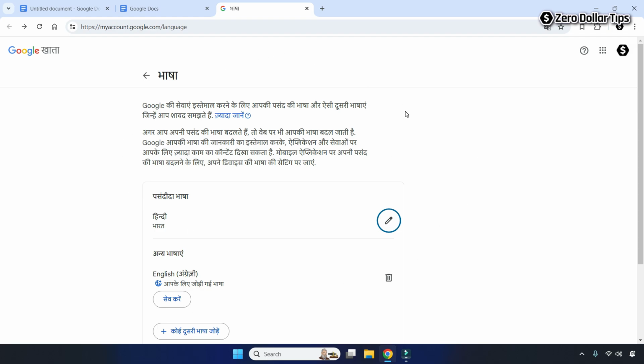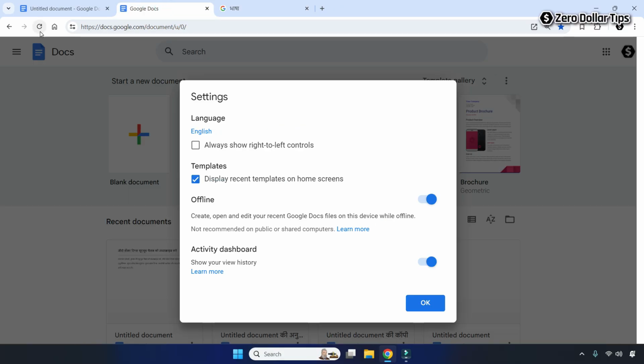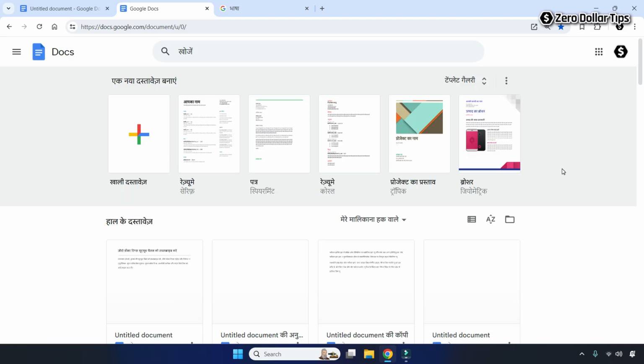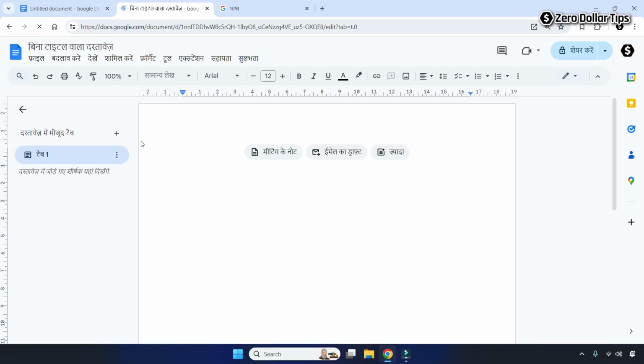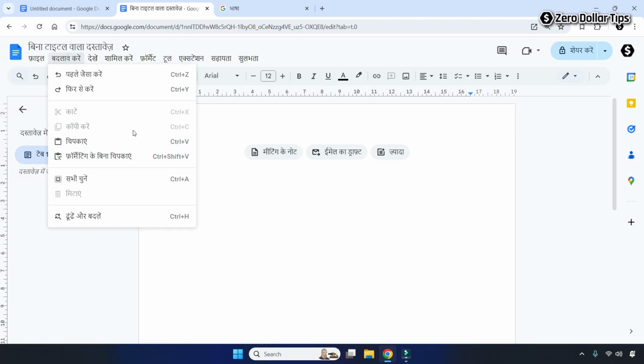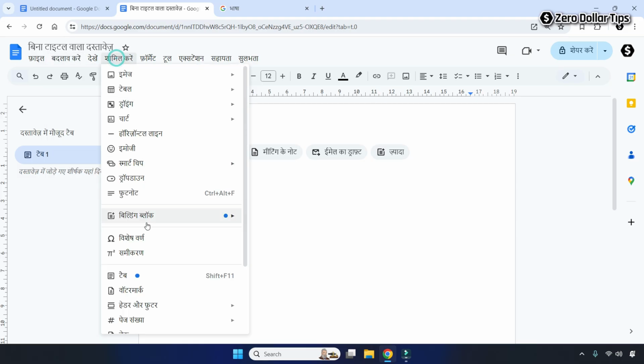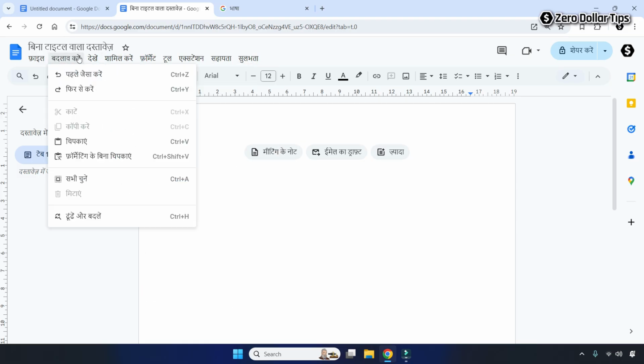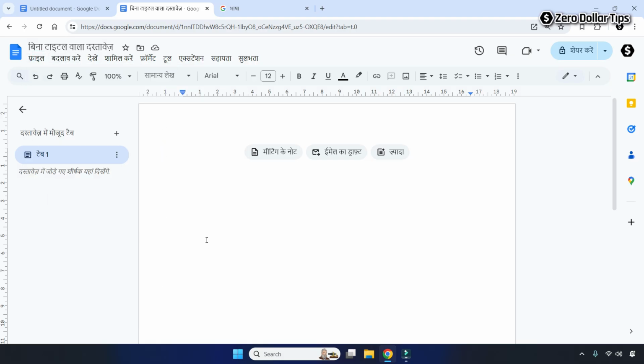Now to check the Google Docs default language, simply go to Google Docs and refresh the page. And now you can see the Google Docs default language has been changed. And when you open a new page, here you can notice the default language has been changed and it is Hindi now. You can see when you open any menu, everything is in Hindi. So this is how you can easily change the default language in Google Docs.